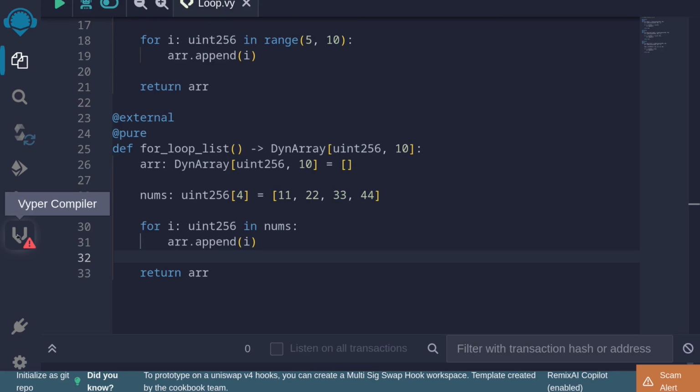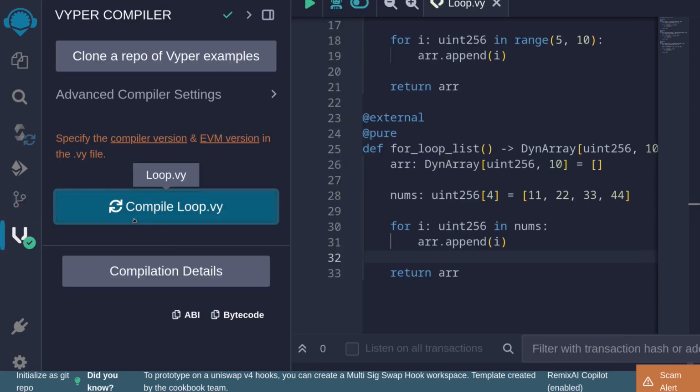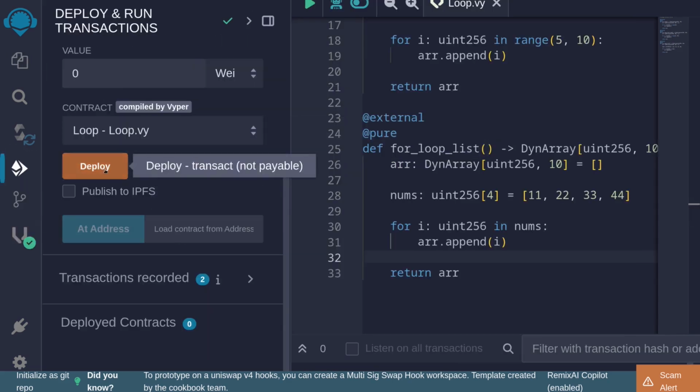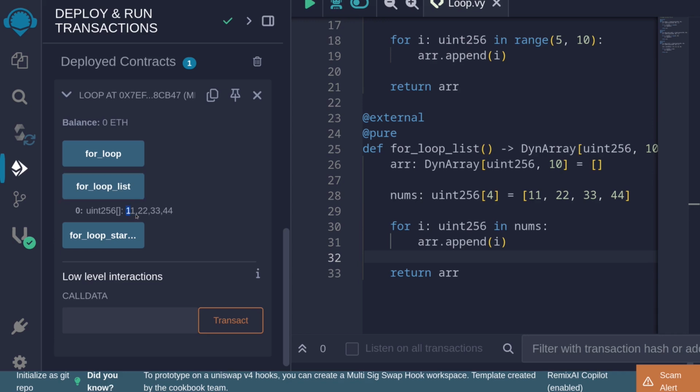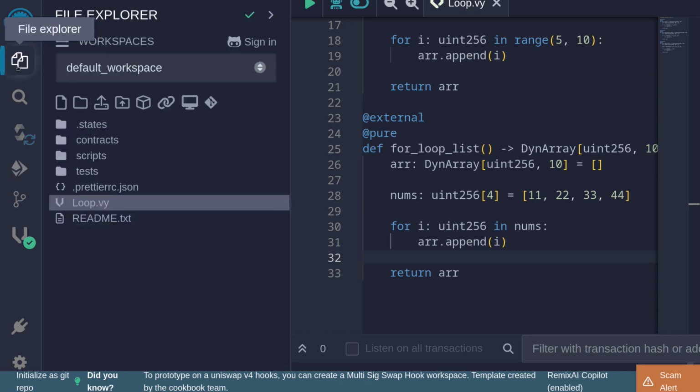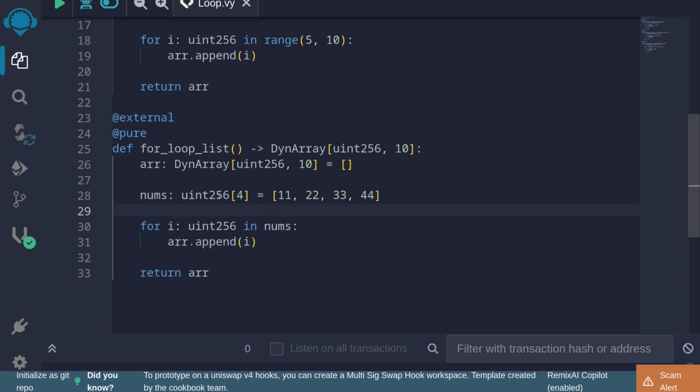Let's try compiling the contract. And then let's deploy a new contract again. And then call the function for_loop_list. And we get the elements 11, 22, 33, and 44. And these are the elements of the fixed size list, nums.